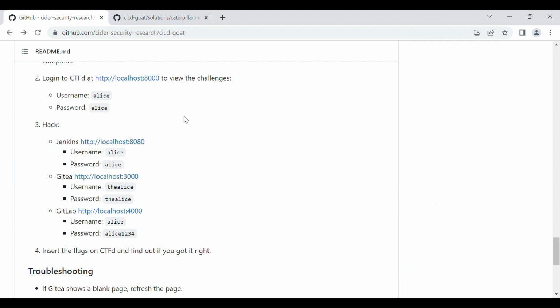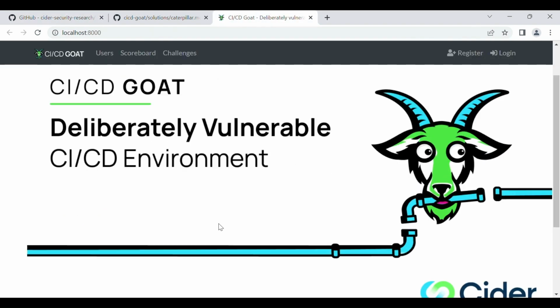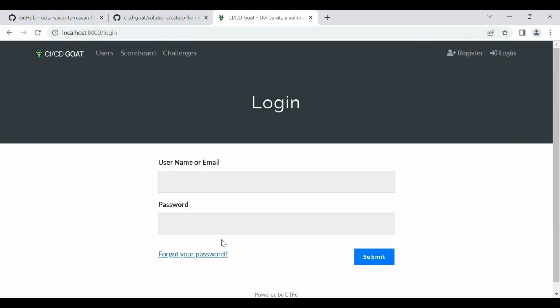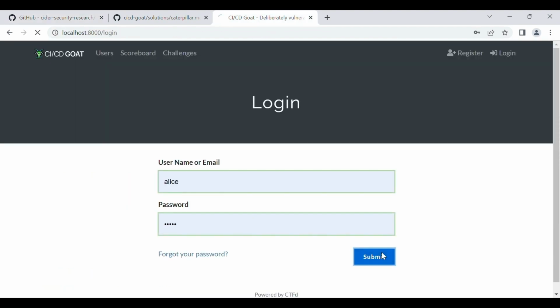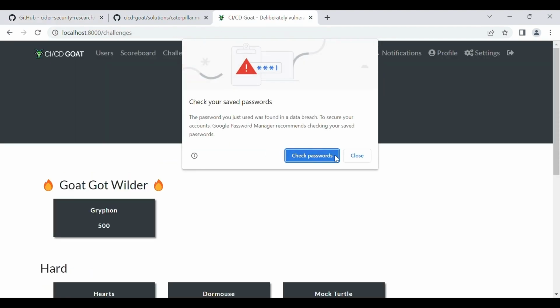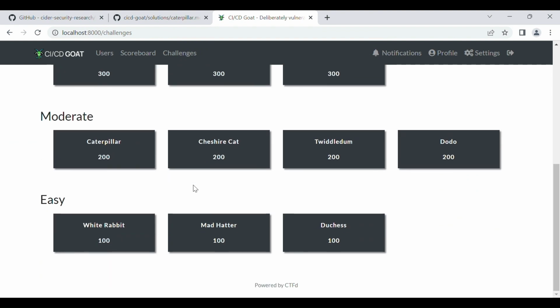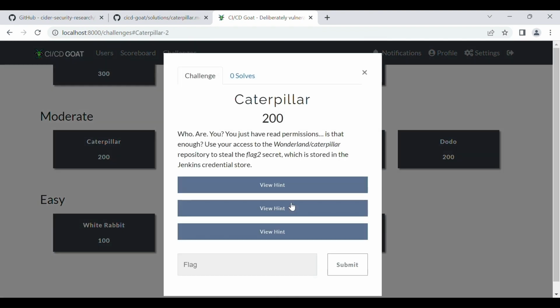In this video, we will be solving the Caterpillar challenge. For this, I will log into CTFD. Enter the username and password, which is Alice, and we can see that over here. And then I will see the Caterpillar box. We have access to the Wonderland Caterpillar repository, and we have read permissions.